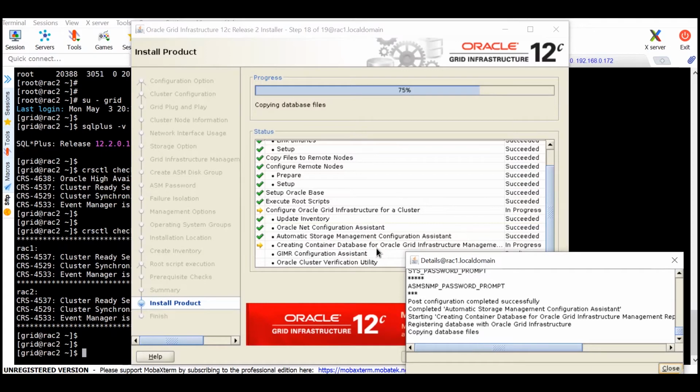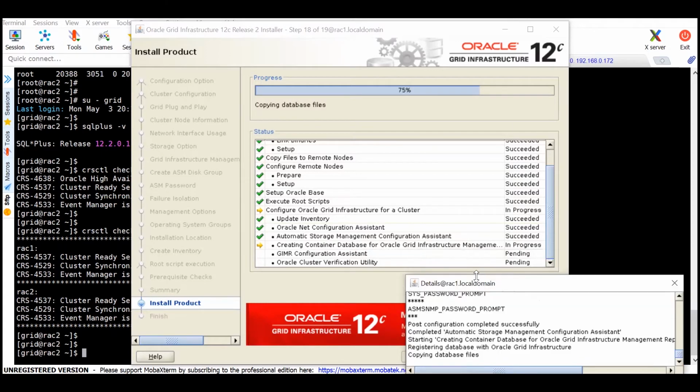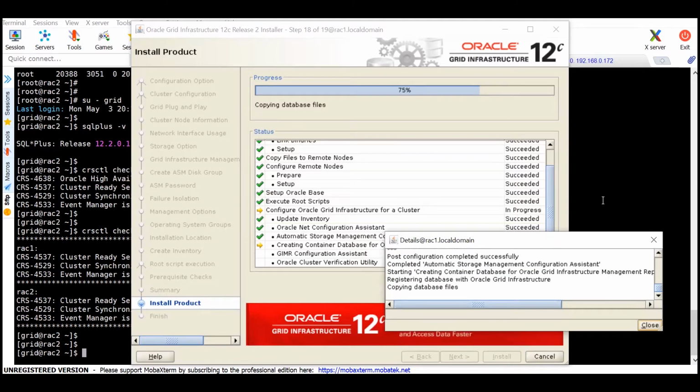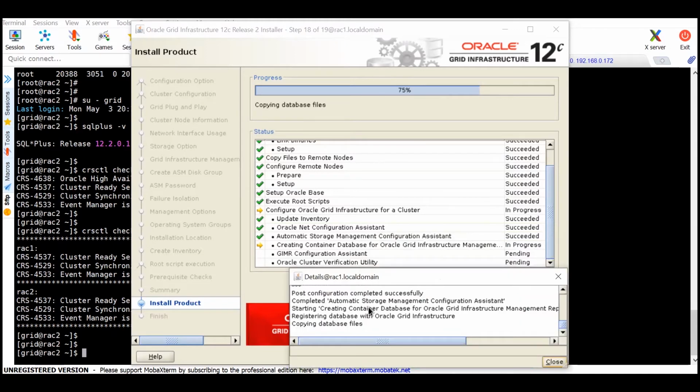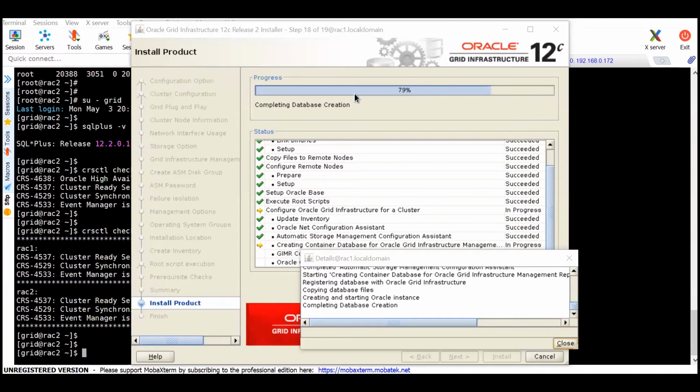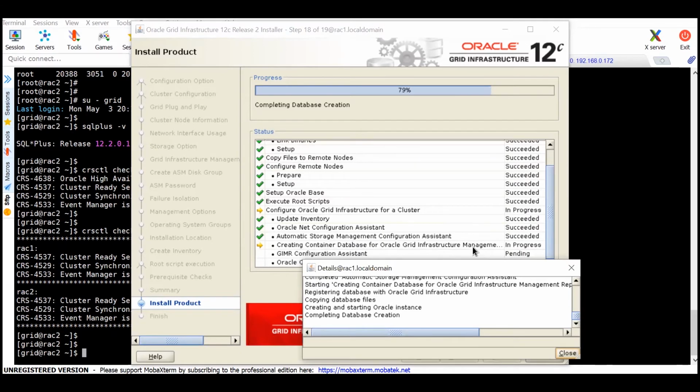And from here we can see our container database creation is still progressing. I think we should wait for a few minutes and then see what happens next. So after waiting a few minutes, we can see our database creation is almost complete, and on the screen we can see a few operations are already completed, and it is in the stage of completion of the grid infrastructure management configuration.